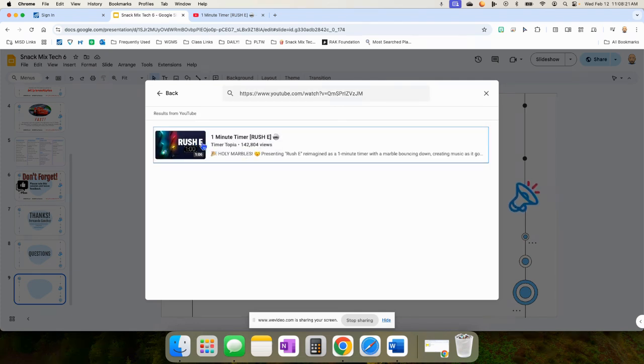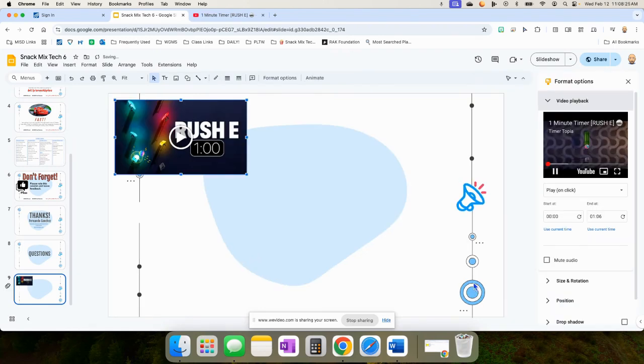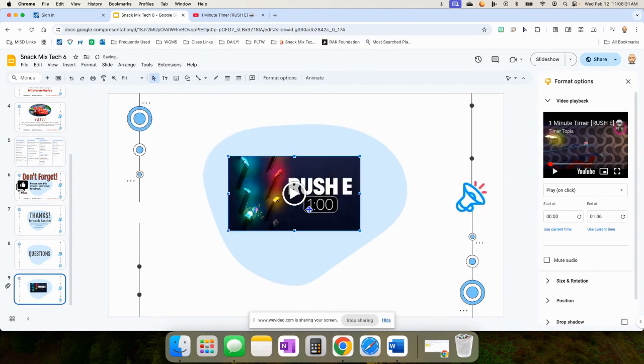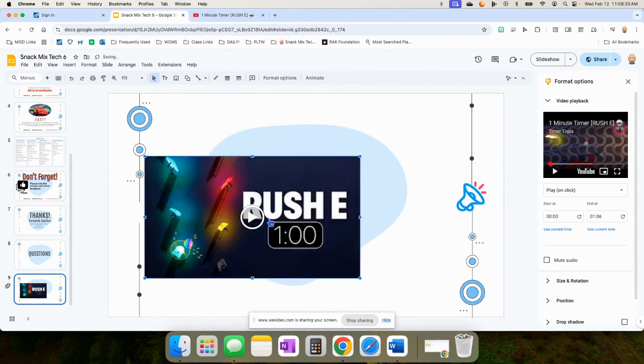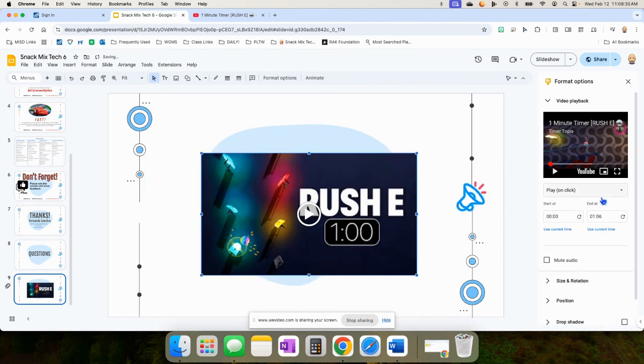You should see the video pop up. You're going to click it and click insert, and it'll put it right here. It starts playing right away, so you might want to pause it. You can put it anywhere on the slide. You can adjust the size of it. You can tell right over here, do you want to play it when you click on it, or do you want it to play automatically when the slide comes up? You can start it and stop it at a certain time if you need to, and you can even mute the audio.